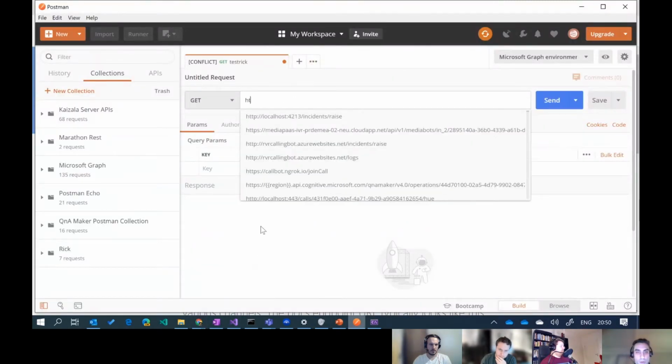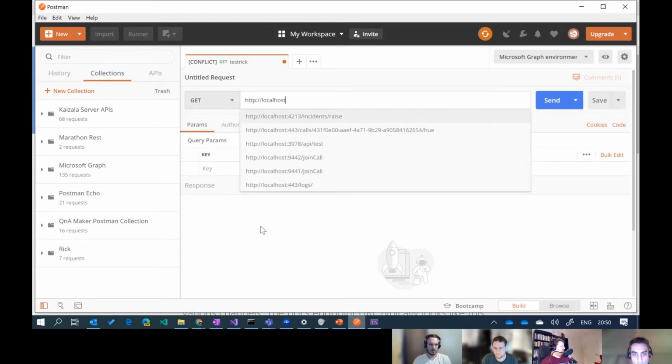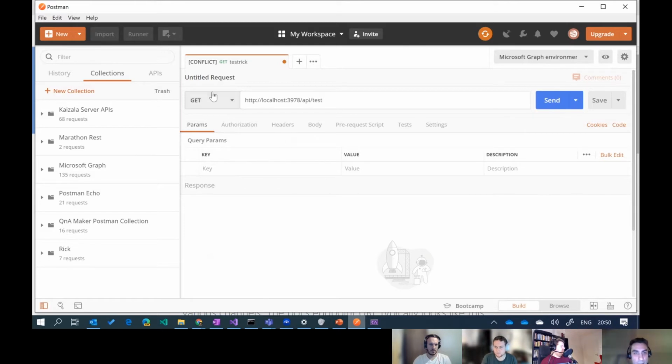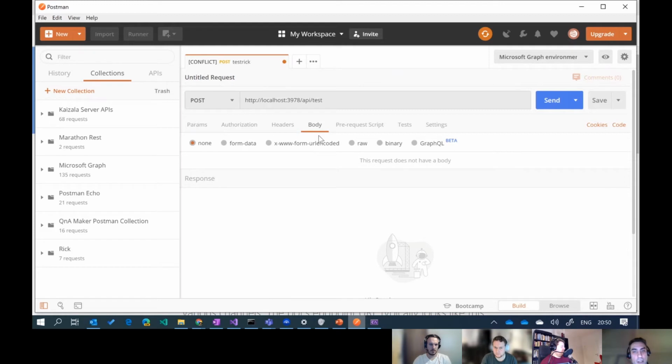So localhost API test, this is my API. I do a post and I send some data. There's no security yet because I created my own API and I can put on any security that I want. I can give people a magic number that they can use in the header, or I can use the API gateway from Azure if I really want to make it cool.